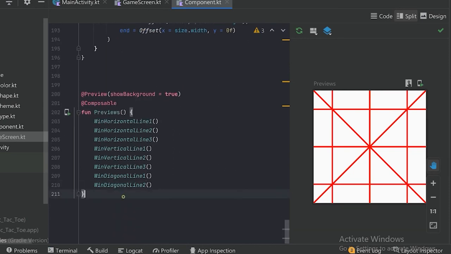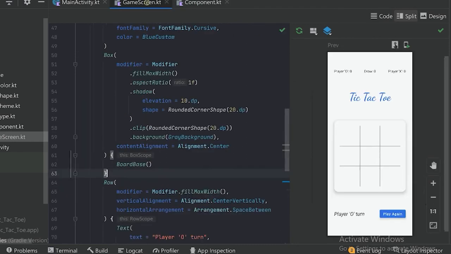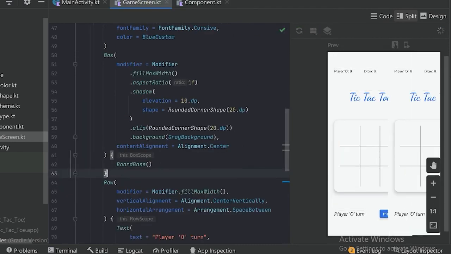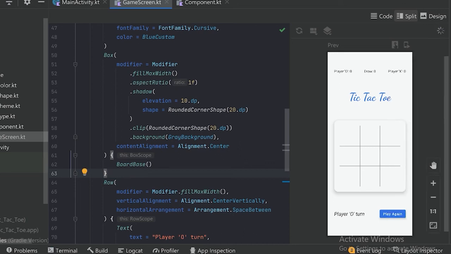So we have designed all the components of this game screen. And in the second video, we will give the logic of this game, like when we click on the board, what will happen, and when we click on the play button, what will happen.